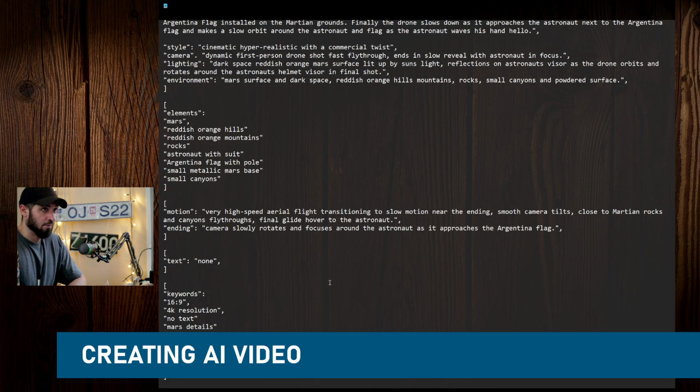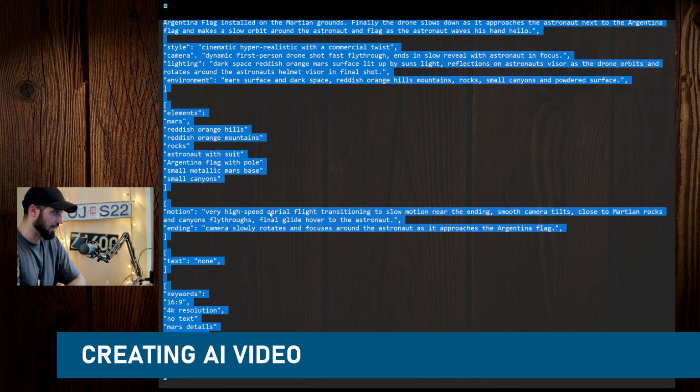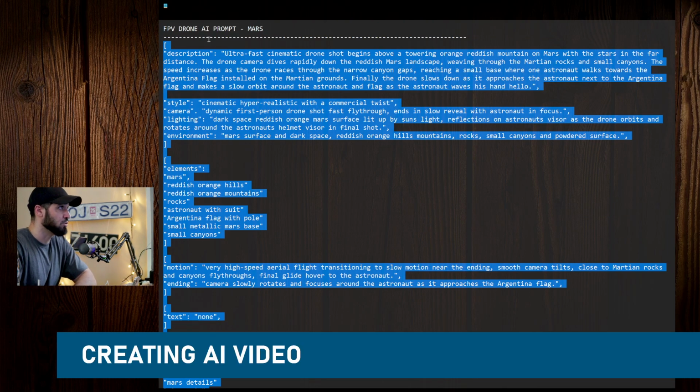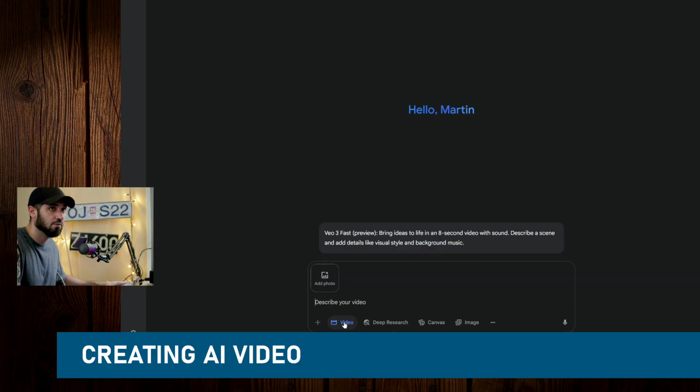So now I'm going to copy this whole prompt up to the brackets, just open bracket, close bracket. I'm not going to use the FPV drone AI title, because that's just for my behind the scenes, for me to remember what this prompt is. So I'm just going to copy that, and then I'm going to open up Gemini. So this is Google Gemini Veo 3, and I am going to hit on video, generate with Veo 3.